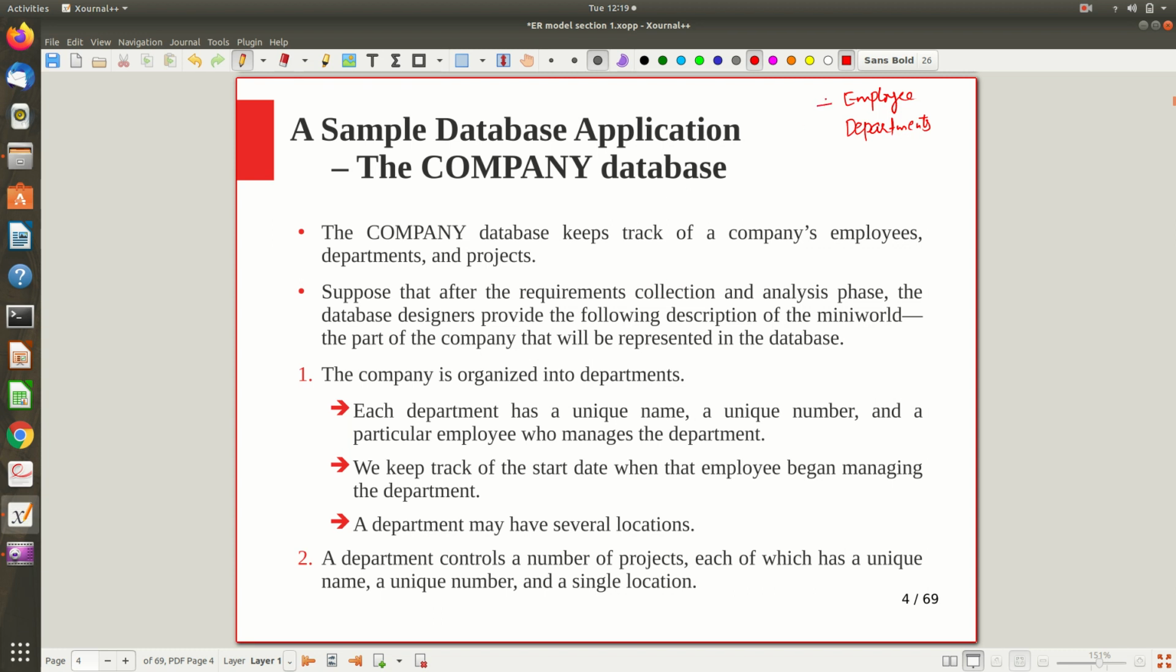Employee is there, department is there, and typically as it is an organization or company, they will be running different projects, right? Different departments are offering different types of projects, and the employees are supposed to work on the projects, right? So you have to keep details about the project, project name, which department is holding this project, and many other things.